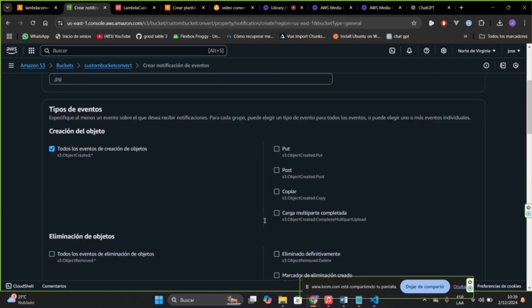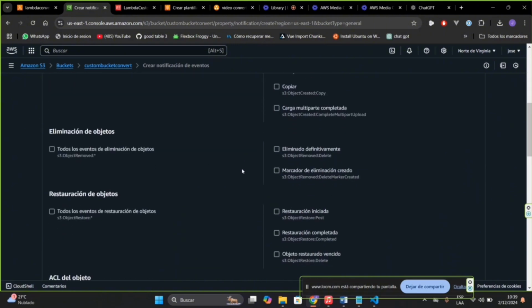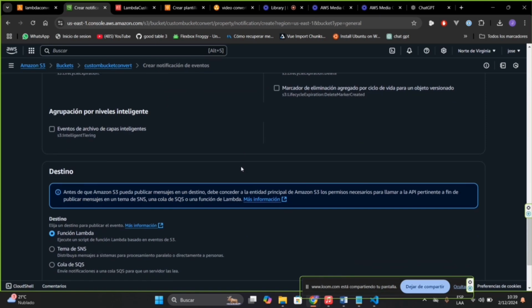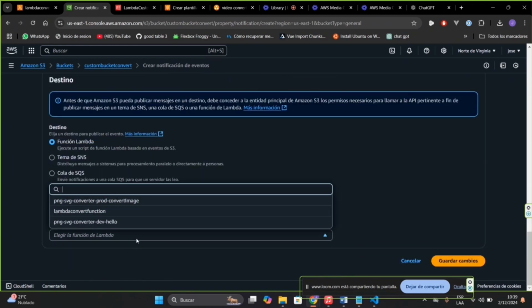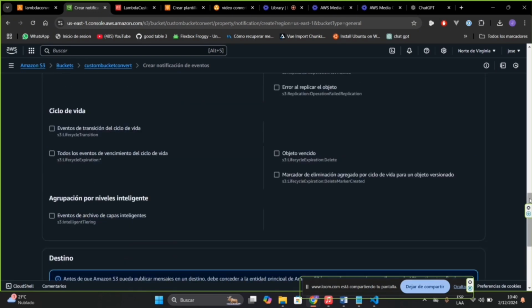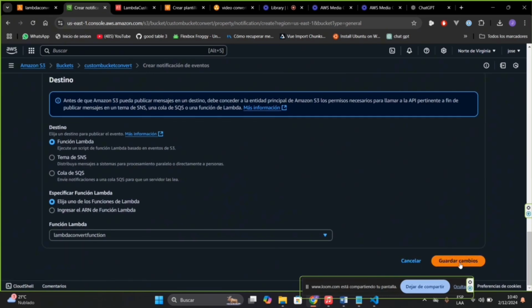So we've got all this set up now. We won't leave this suffix like this because we're not sending text files or anything similar. Just videos. Nothing else. We'll leave it at that. Now let's specify which function it'll work with. We'll use the Lambda convert function. It'll go directly to a Lambda. You can connect it to an SQS queue or SNS messaging system, depending on your needs. In this case, connecting it to the Lambda function is most direct. Let's save it.